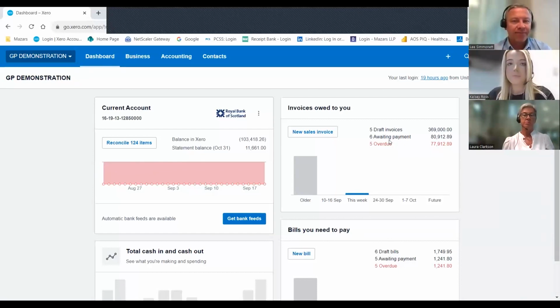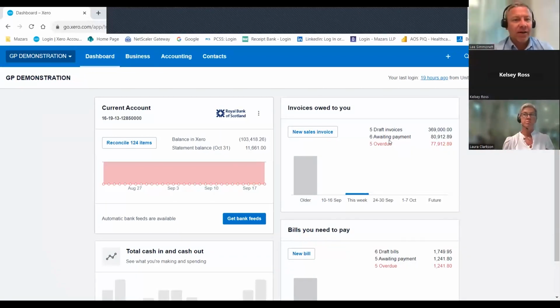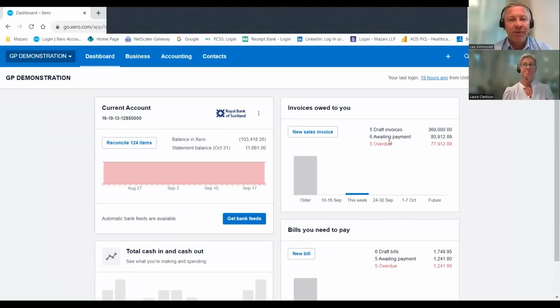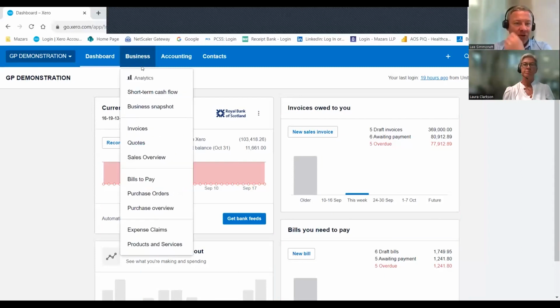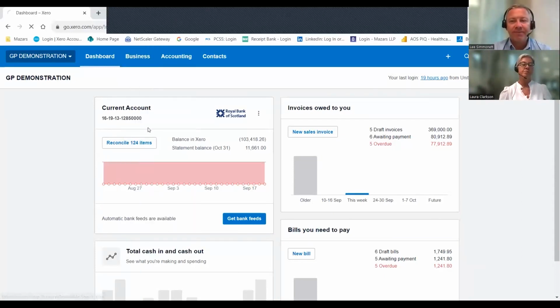You can use that. But what I wanted to show you was the PCSE statement, or the health board statement that you have for your monthly payments, your monthly income statements. And what we can do here, along the top of Xero, you've got business. And along at the bottom of there, you have your invoices overview. So we can click into that.